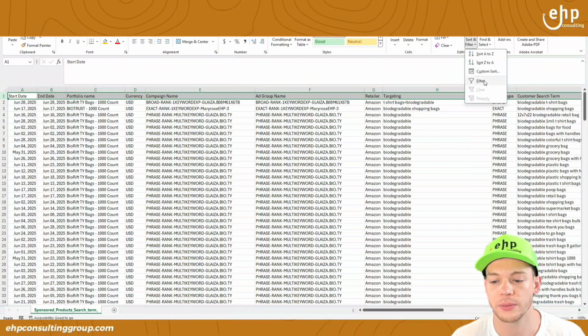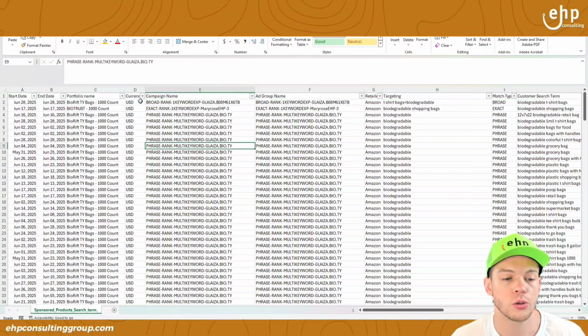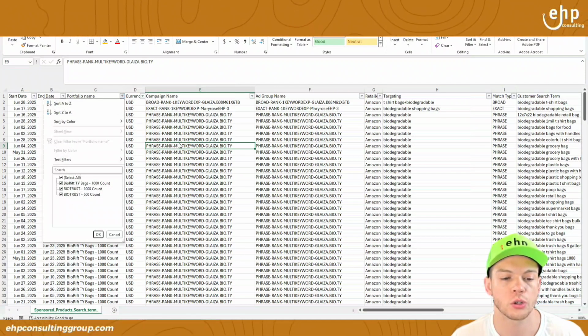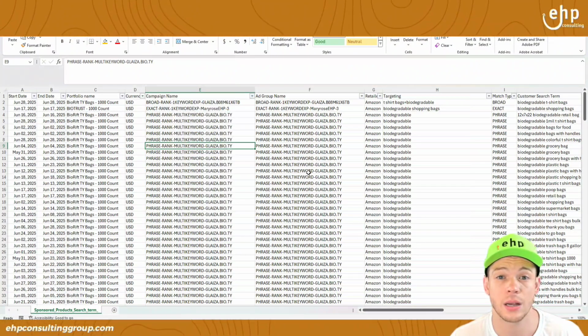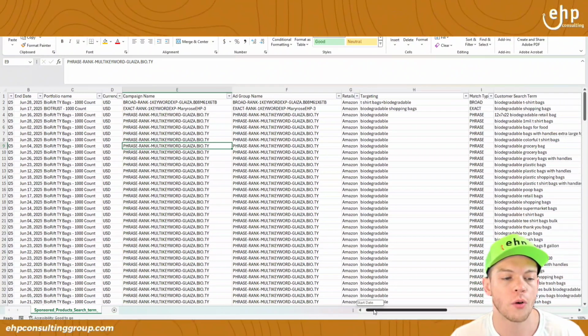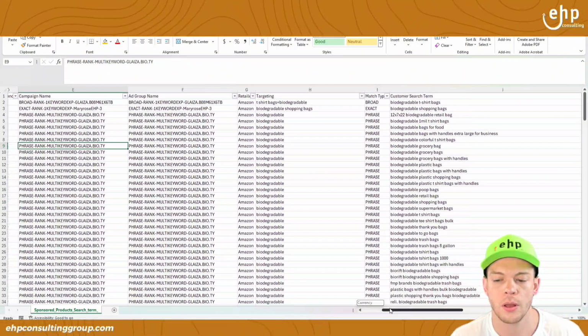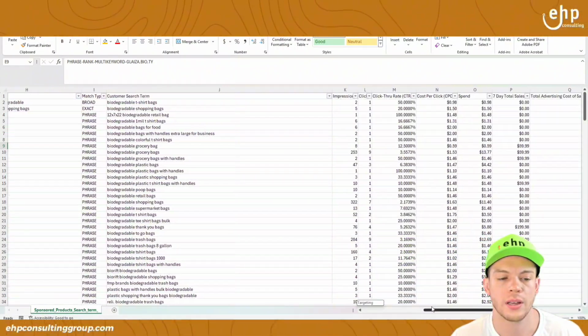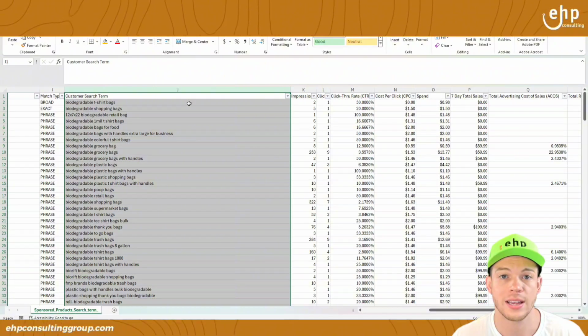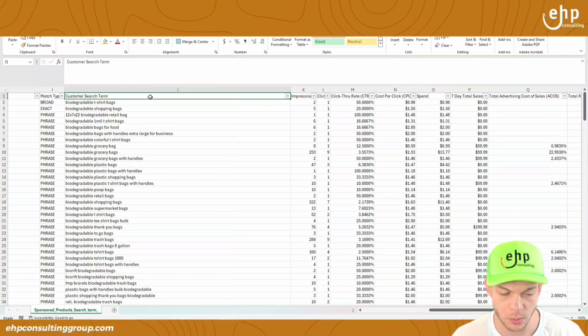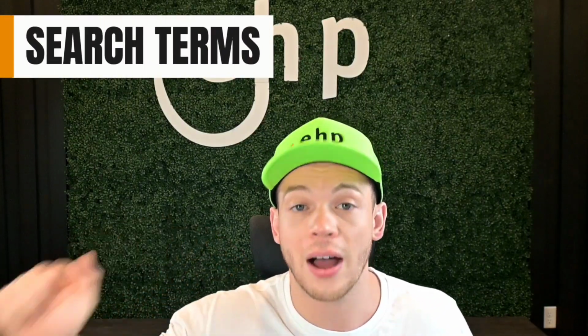You're going to filter it. You're going to scroll all the way to the right. Well, first you can also go to portfolio if you want to filter it by portfolio or campaign name. That's up to you. But all of our products are like the same for this one. So we're just going to go all the way to the right. And in column J right here, it literally says customer search term. So you can see this is the exact search term customers are typing in to find your product, click on your product, and potentially buy your product.